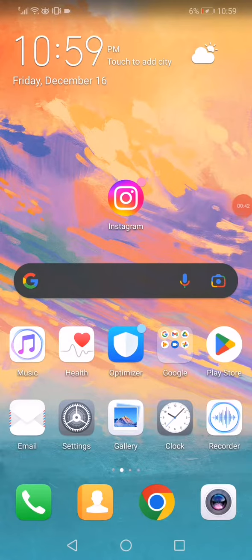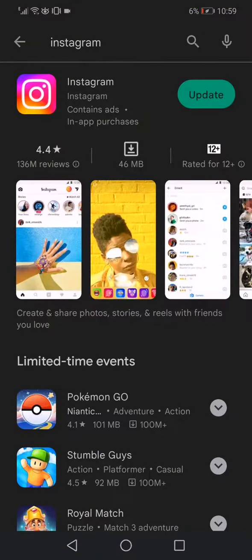If it's not, then you have to go to Play Store, search for Instagram and then click here on update to update the app. And if it's not fixed yet, then you have to uninstall Instagram and then reinstall it again, and the problem must be fixed.